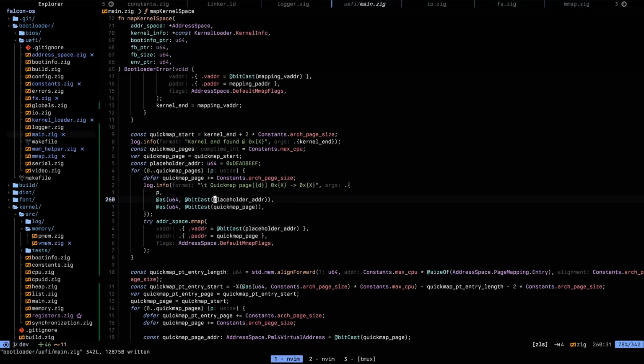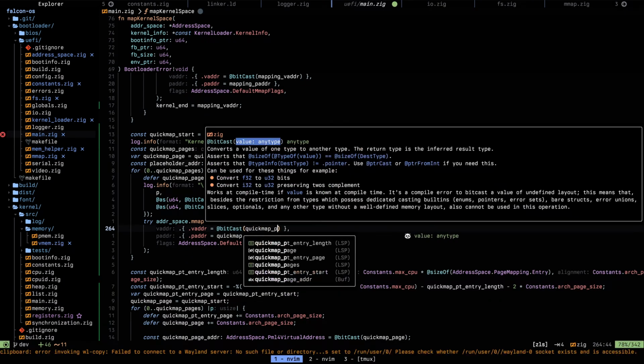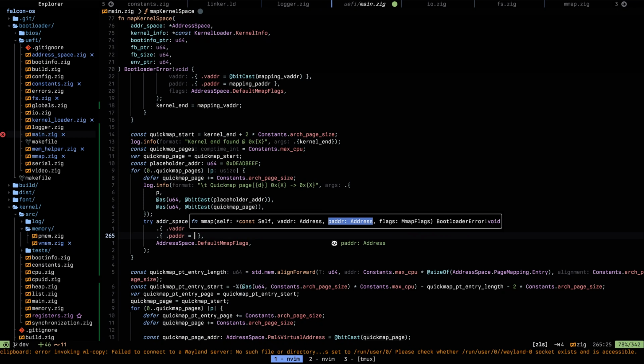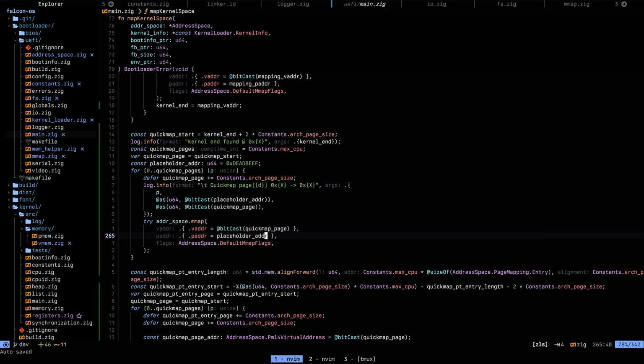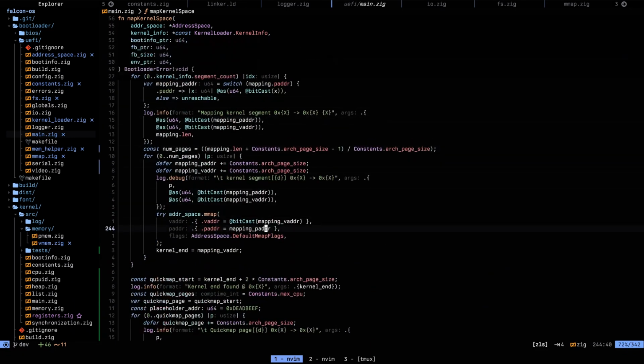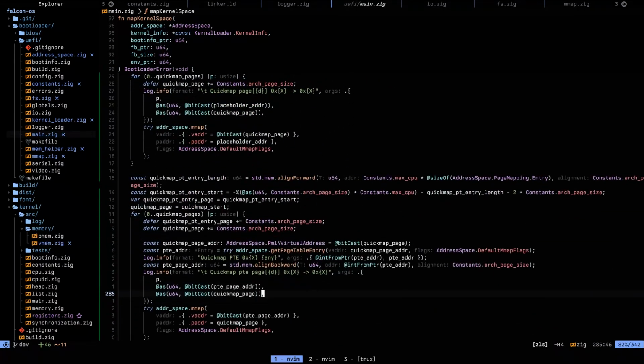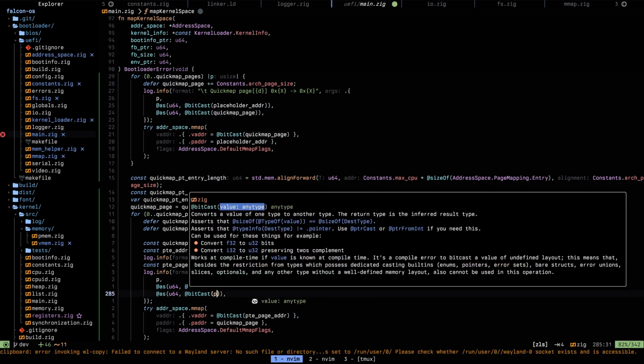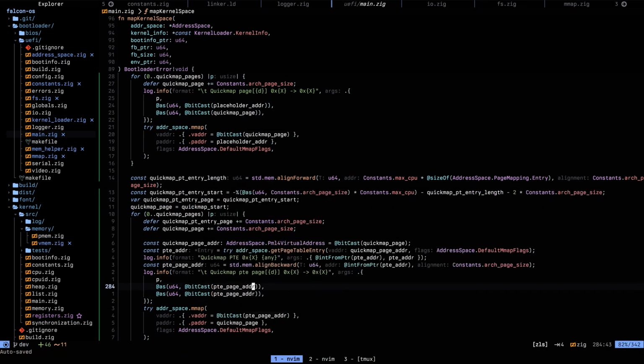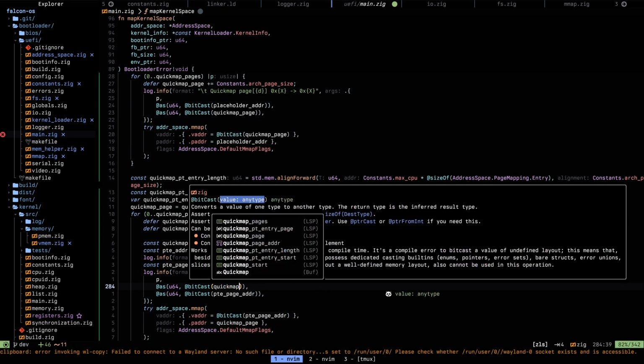So we are mapping this to this. Oh, these are inverted, aren't they? This should be placeholder thing. Yeah, okay. And that should be also the case here. So this is page address, this is the physical, so PT page address, and this one is quick map page.